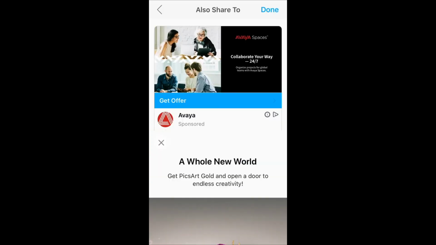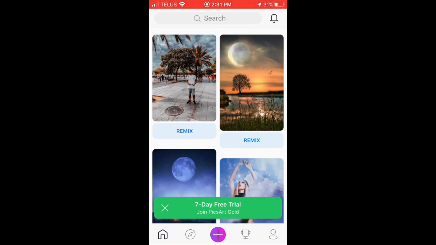Another ad pops up, of course. Fun, fun, fun. It's always doing that. And then it takes you back to the main menu.